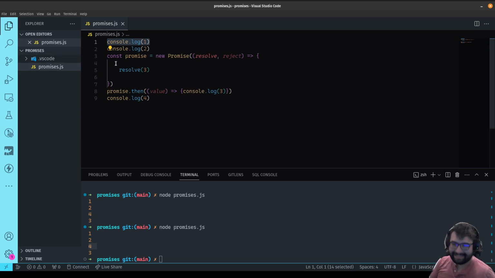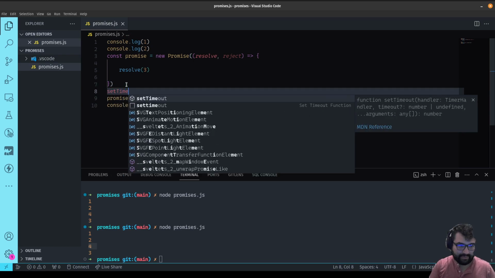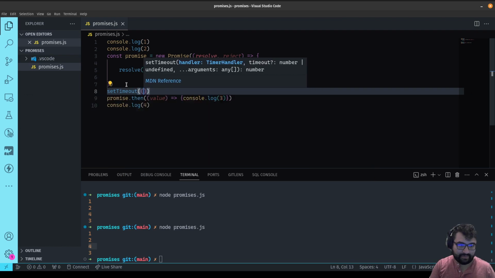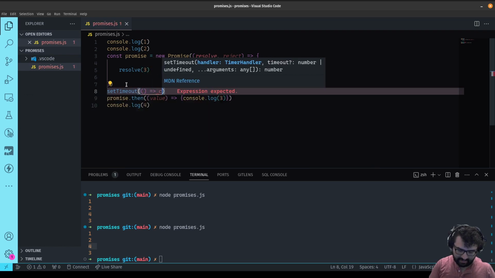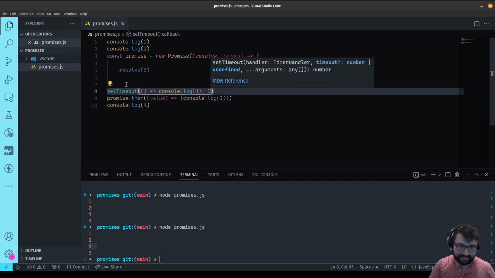There is a slight difference between what happens with set timeout and set interval. They're queued to the end of the event loop, and I think promises are queued to the beginning of the event loop. Let's test that out. So let's do a set timeout, and let's console.log 4 in here. A function that console.logs 4, and let's give that 0 milliseconds.